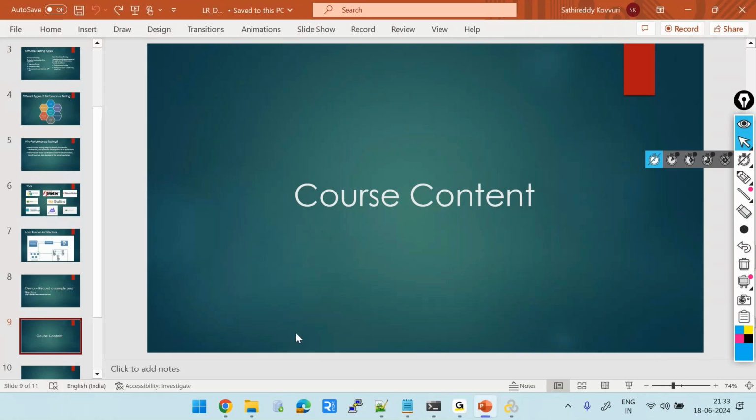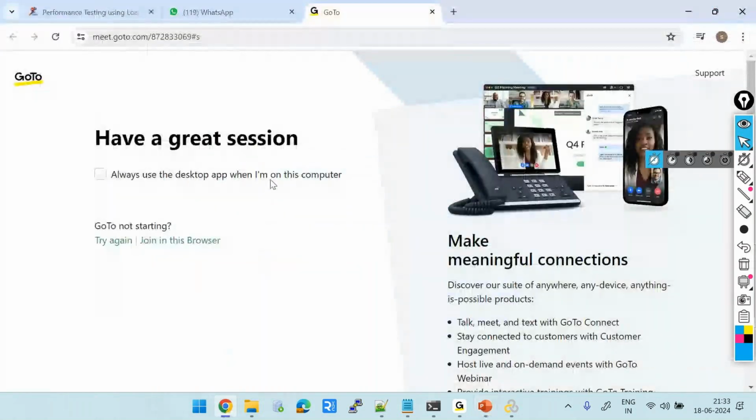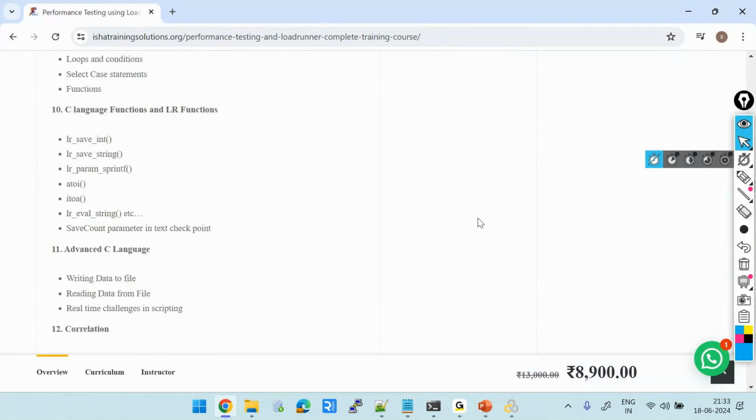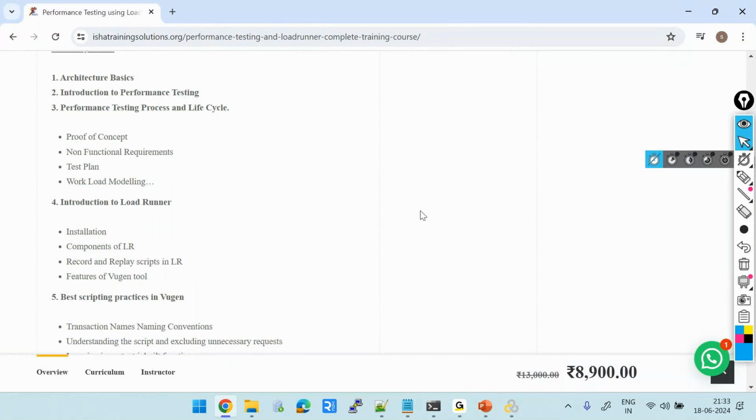Now we'll see course content. This is the course content. We'll discuss application architecture, like web server, app server, and database servers. Then we'll discuss different types of performance testing. Then performance testing lifecycle. We'll discuss more than the ones mentioned here. Then LoadRunner, installation of LoadRunner, and different features of LoadRunner.